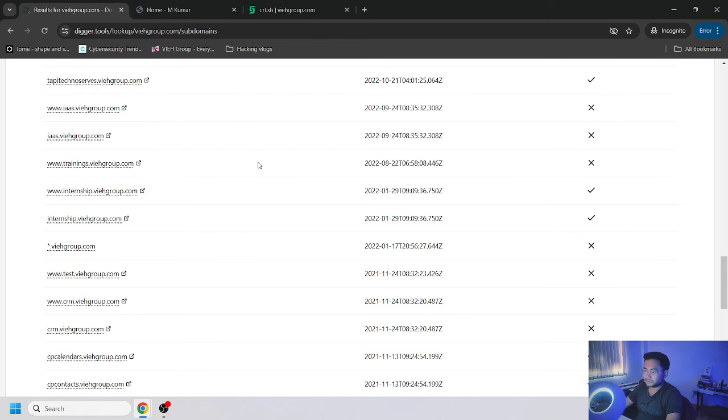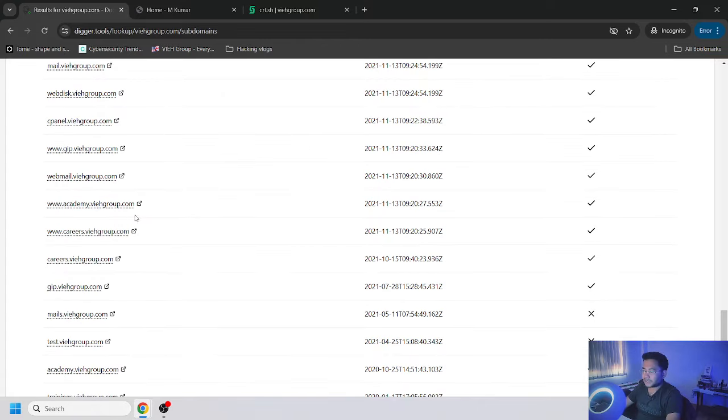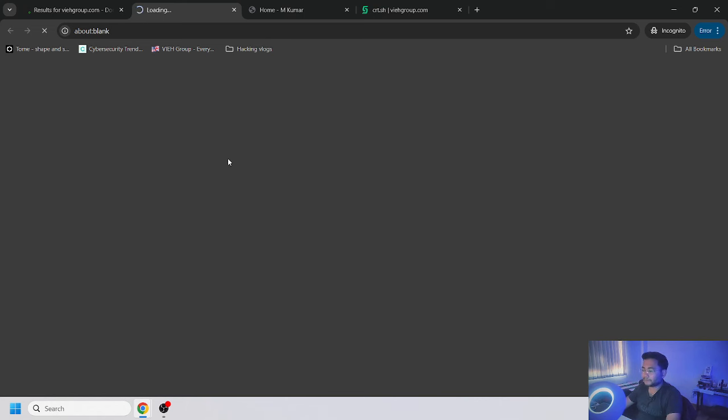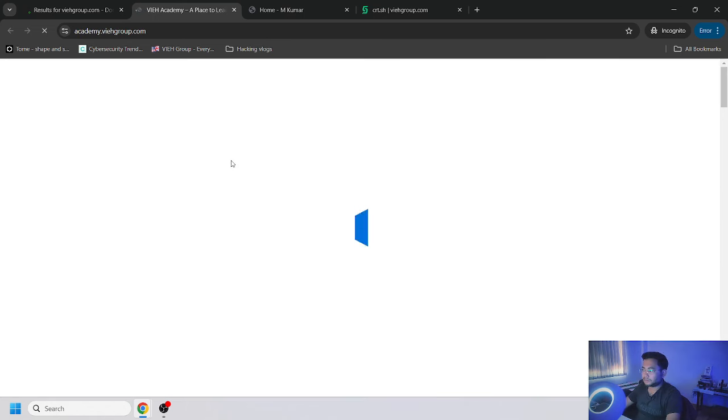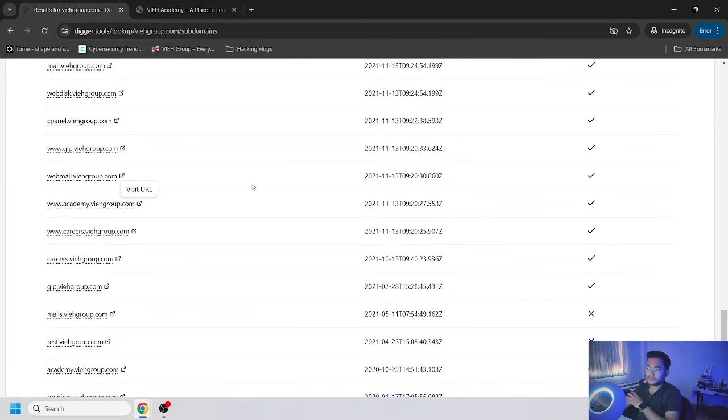That's very true. It says academy.vis group is up, so let's check whether this website is up or not. Yeah, it seems to be up. So you don't have to go for the status code and check all those parameters, you can directly get all that information from there.